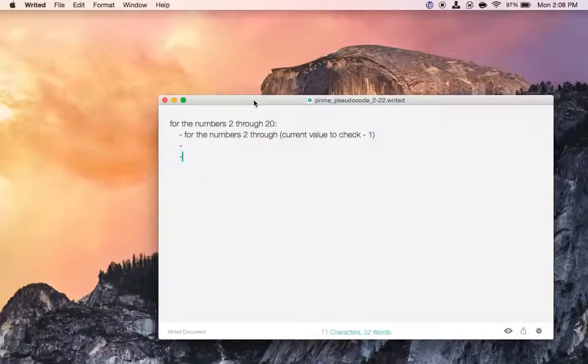I believe where we were when we left off was we had said we need some kind of loop that goes from 2 up to 20. We're skipping 1 because that can't be prime or non-prime. It's just a weird thing. And then we decided that if we're testing the number 14 or something like that, we need to go from 2 up to 13 and basically do something. So that's where we are right now.